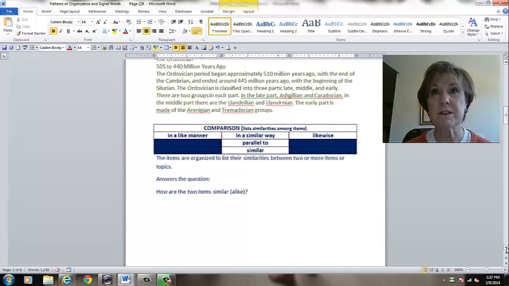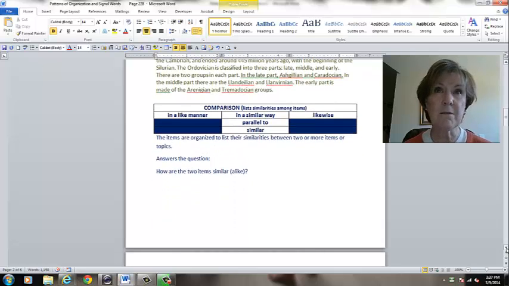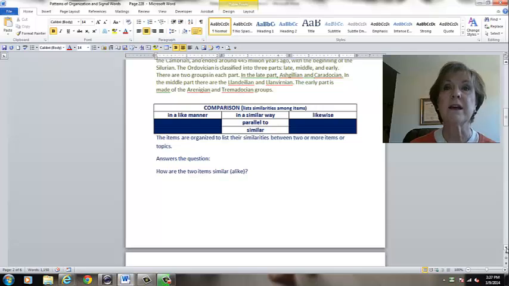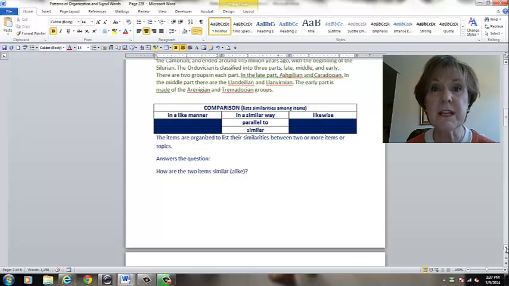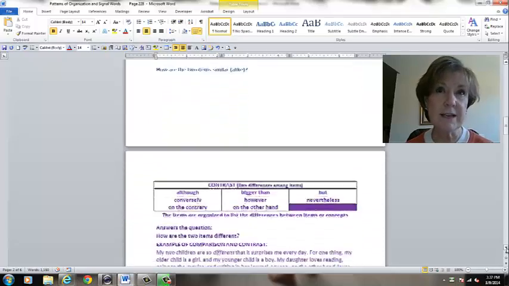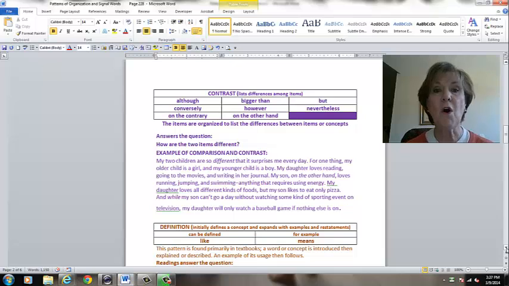Comparison. Now we're going to combine comparison and contrast. Because if you're comparing something, you look at their similarities. How are they alike? If you are contrasting something, then they're organized according to their differences. So compare and contrast two or more items or ideas.